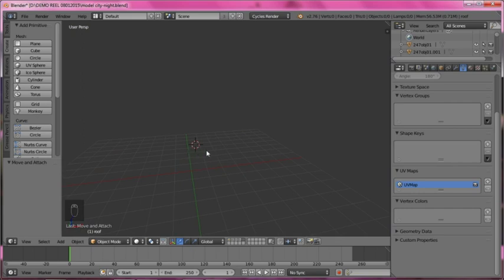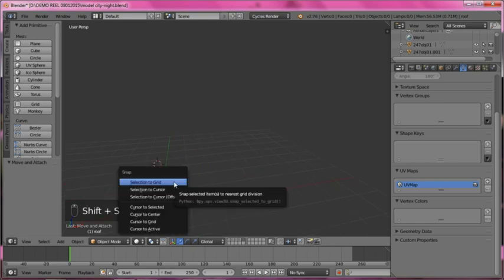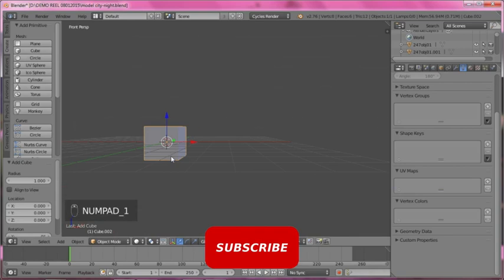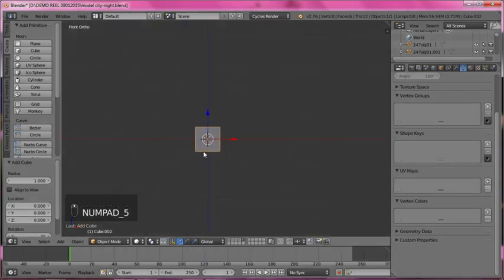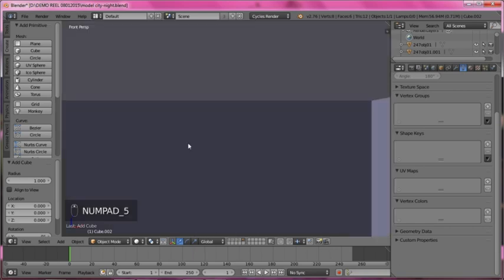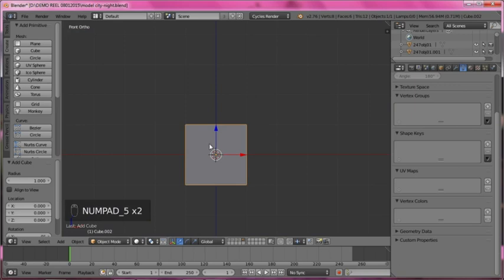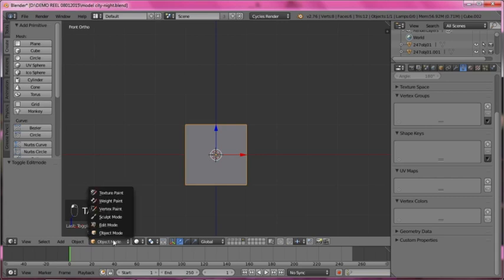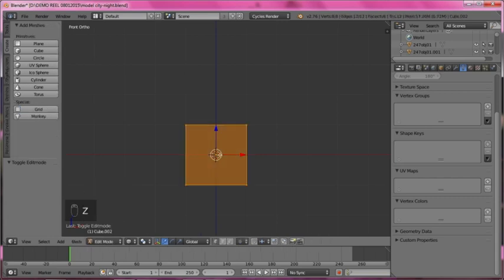Press Shift S and focus your eyes here. Grab your cursor to the center. Add here. Press 1 for front view, and press 5 to switch between perspective view and ortho view. Press Tab to go to edit mode, or you can directly go to edit mode here. Press Z for wireframe mode.